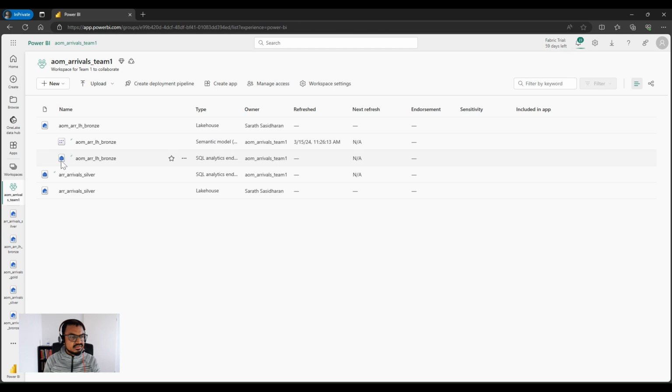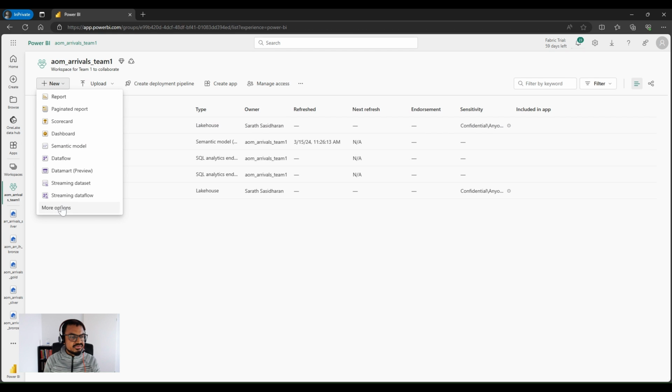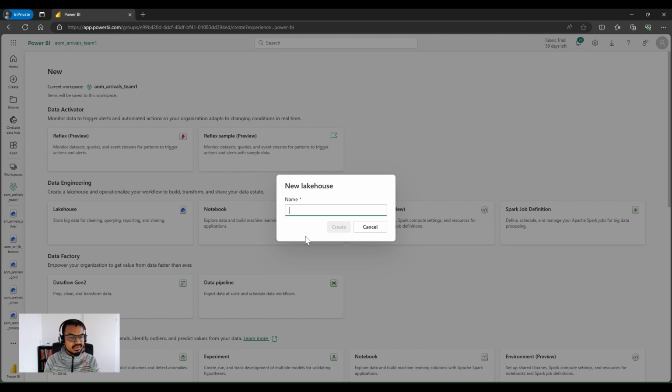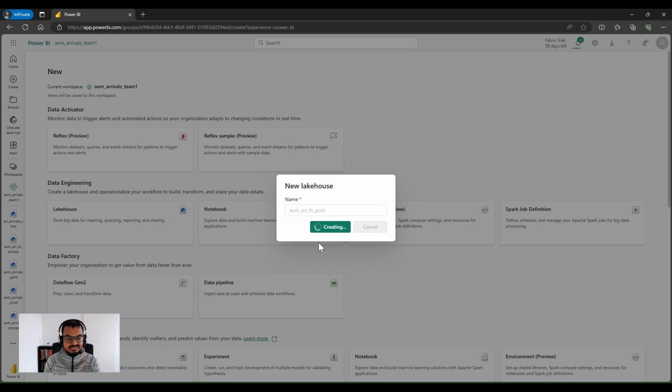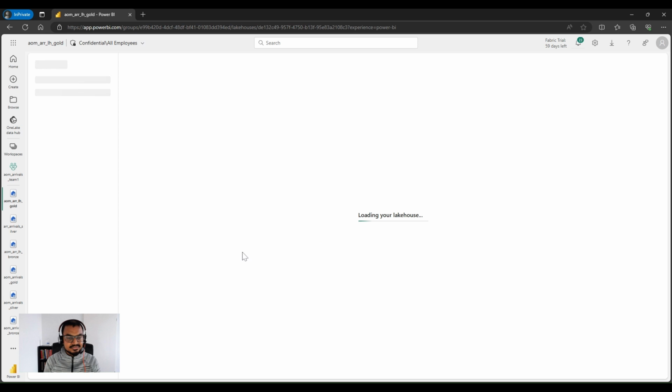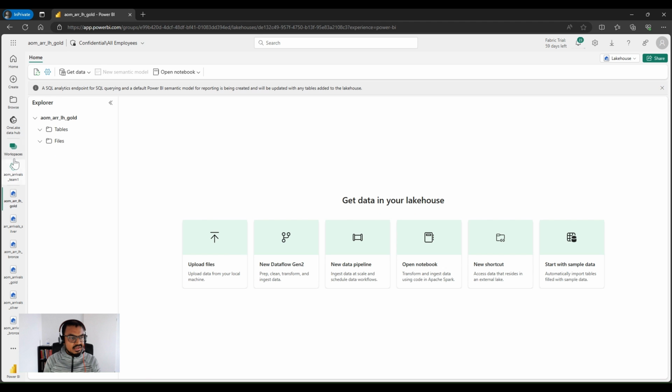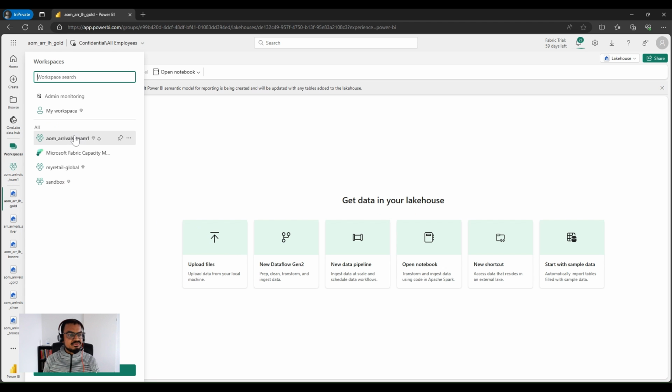And the third lakehouse which I have is going to be my gold lakehouse. So that's AOM, operations management arrival, and this is lakehouse underscore gold. I would select the confidentiality again, just place it here, and that's it.